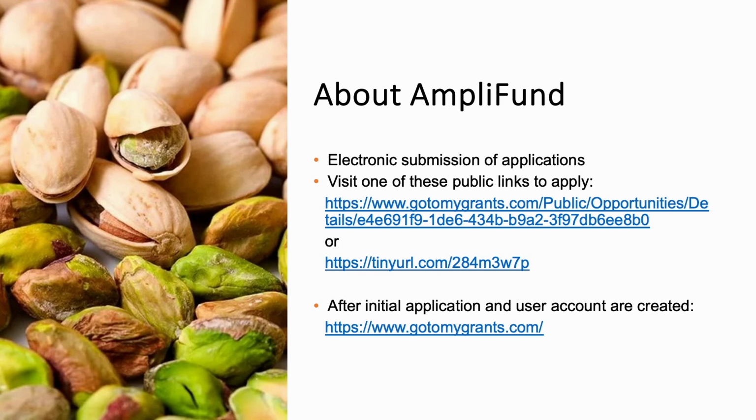This year, we are again using an online application system called AmpliFund. We used this system last year for the first time. Returning applicants can use the same user account they used last year. All other applicants will need to create a new user account to submit their concept proposals via AmpliFund.